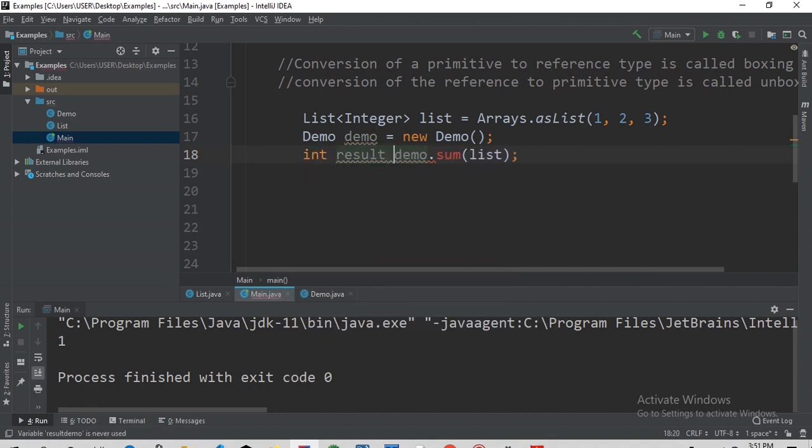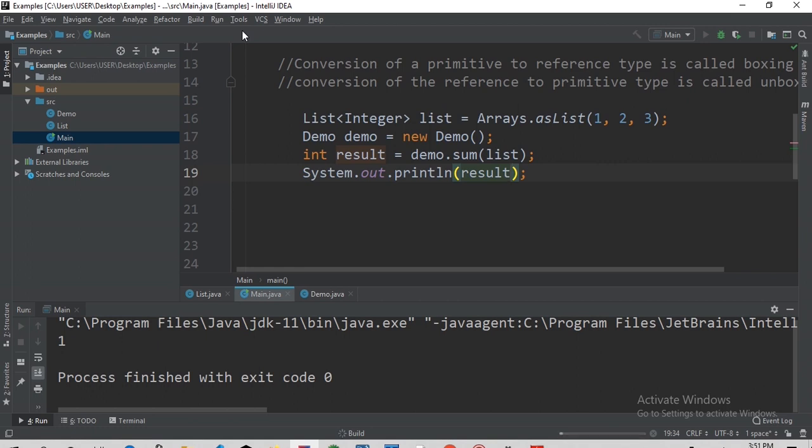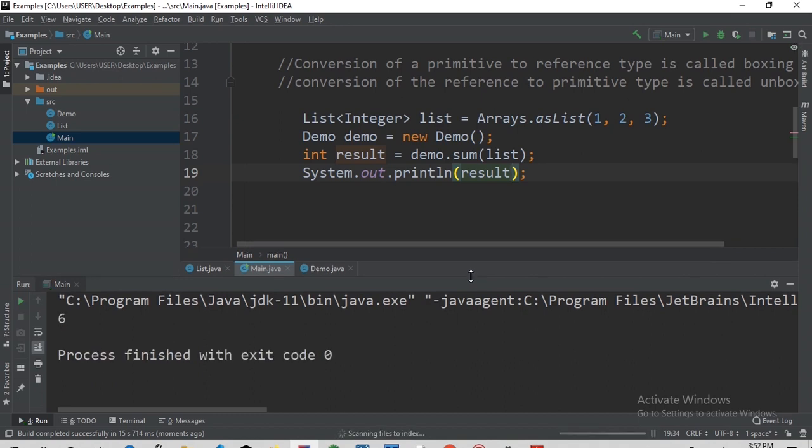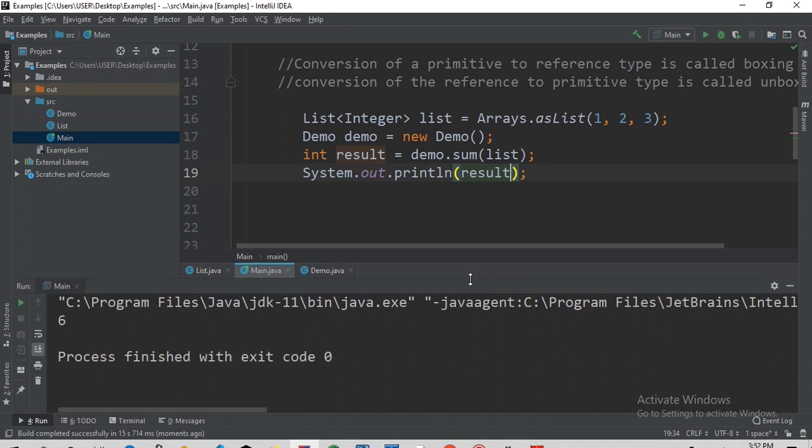Let's store the result here and then print the result and check if our method is working correctly to continue with our example. Here we have 6. That shows that our method is working correctly.